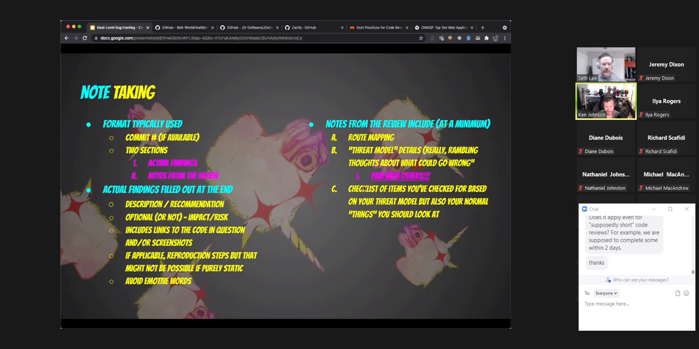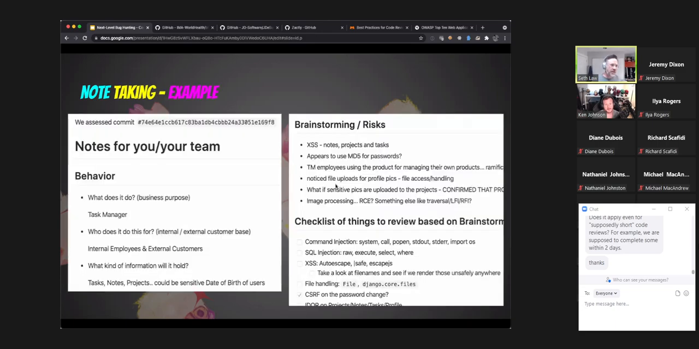just digging in a little bit more on the implementation details, whereas a threat model might be a little bit more zoomed out. Yep. And this goes back to open a file and take notes, right? But we're going to make it repeatable with some sort of structured notes. And this is an example of what it looks like.